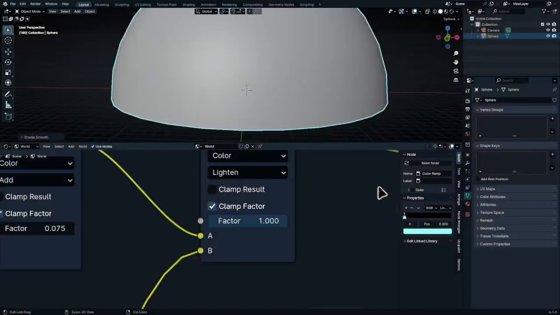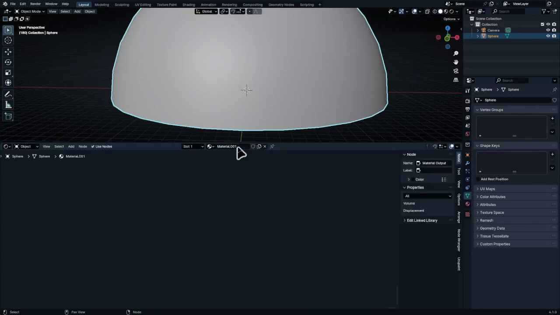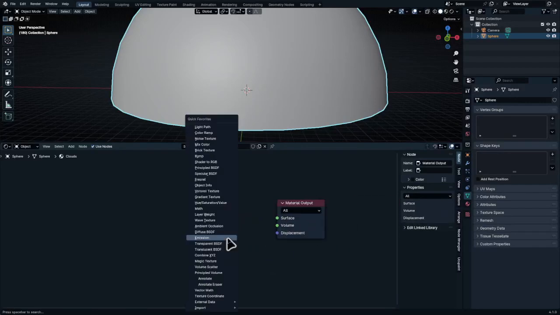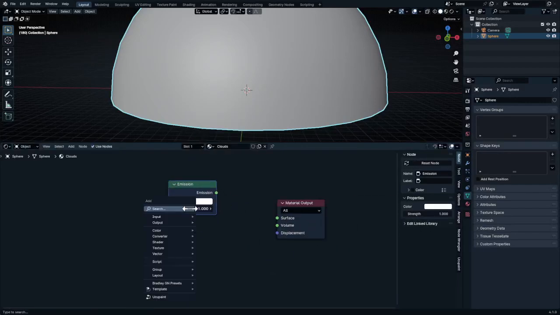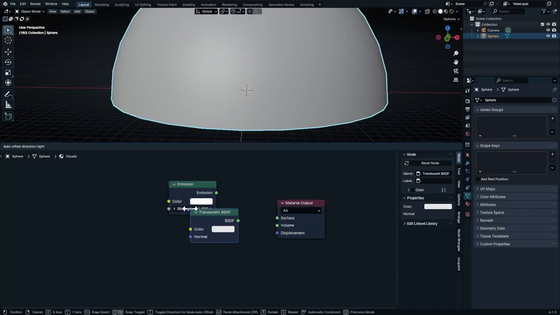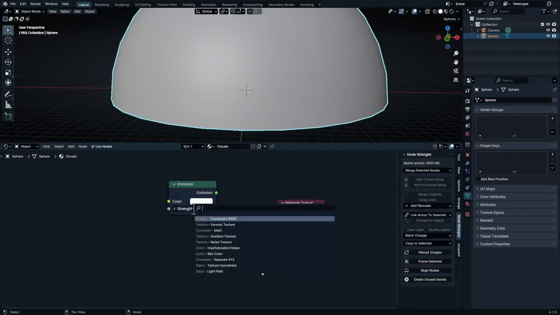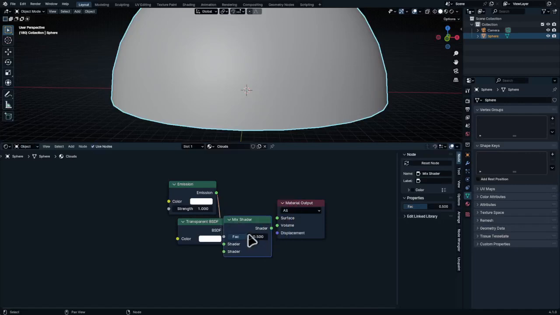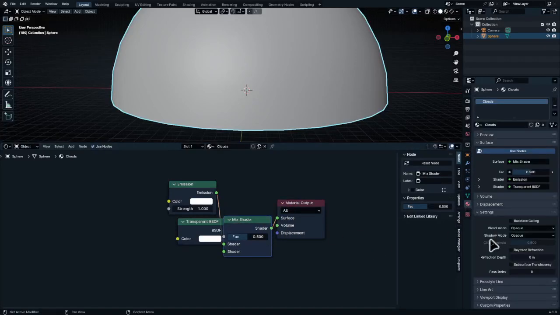Okay. And let's switch from the world to object. Add new material. Call it clouds. So the clouds is basically made of, okay, first let's add an emission and also a transparent BSDF, or transparent, mixed together. We'll get to the shader to the surface. And also let's go to the material settings. Under the settings, blend mode, switch it to alpha blend. So we have transparency going on.